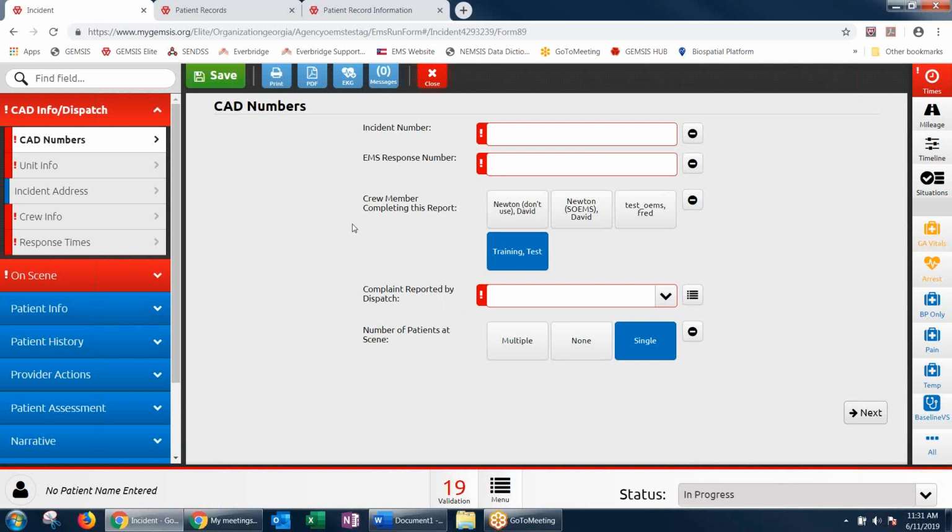Any fields that you see in red with the exclamation point, that means those are required fields for you to complete. I will enter an incident number and also a response number, which is a state required field.